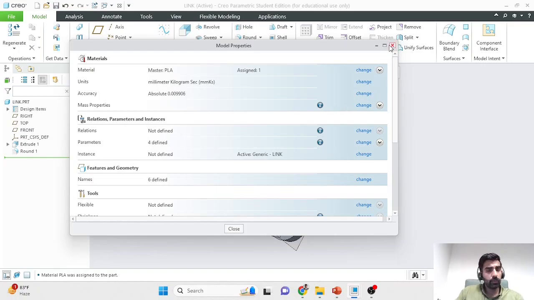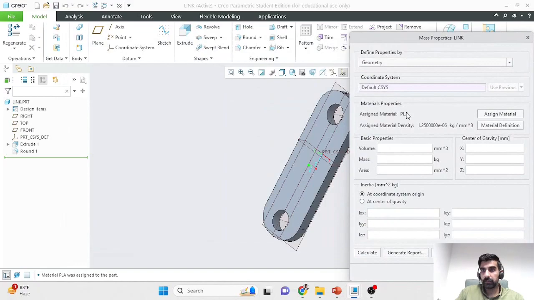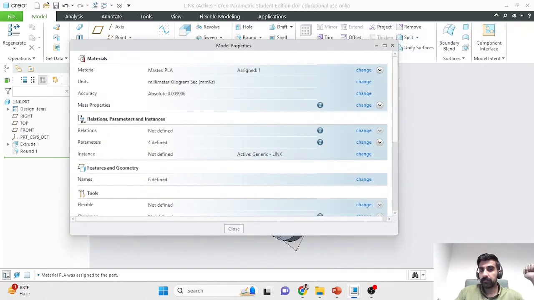If you did not find the material that you wanted in Creo's library, you could go over here and define the density of your part yourself, and for most applications that might be good enough. So if you don't have the exact type of steel in Creo's library that you're working on, you can calculate its density experimentally, and then define that over here.